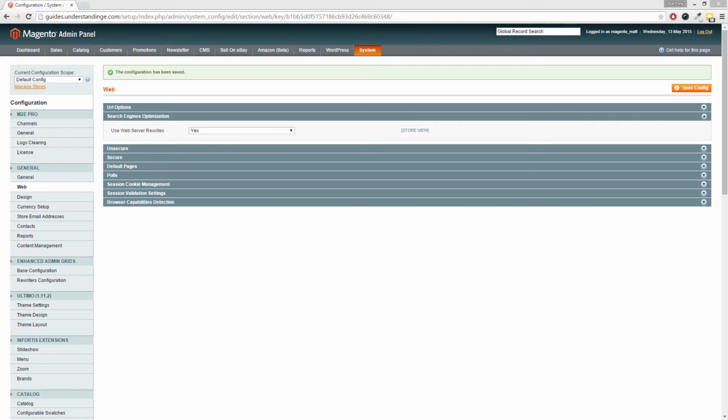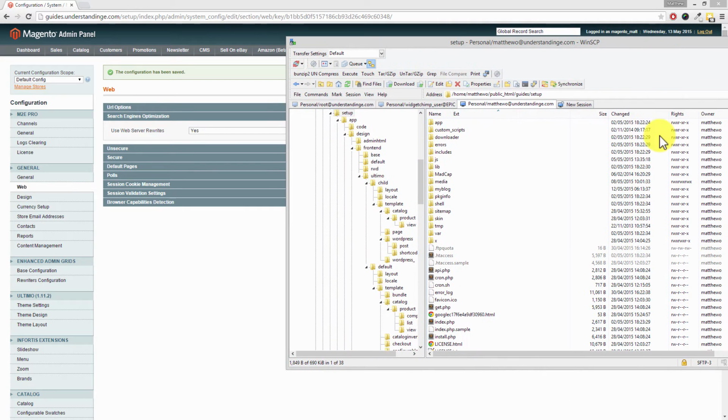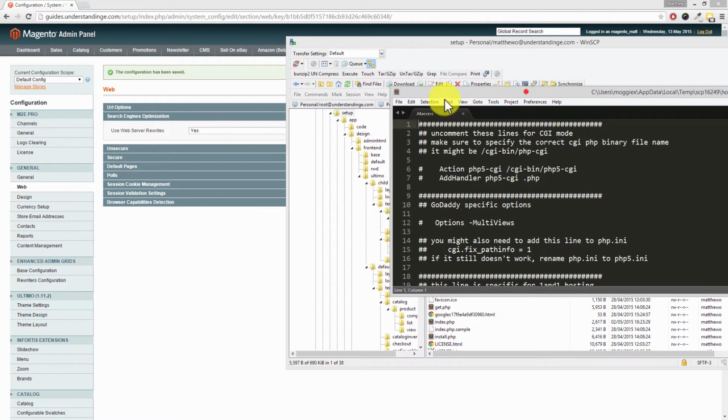Now within there, why don't I just move this onto the screen here, Dave. Once you've logged in, you'll see folders like app, downloader, errors, includes. If you scroll down, there will be a file called htaccess. Double click onto htaccess. Now this will open up in your default text editor. And let's go and move this onto our screen. So let's pop this across.